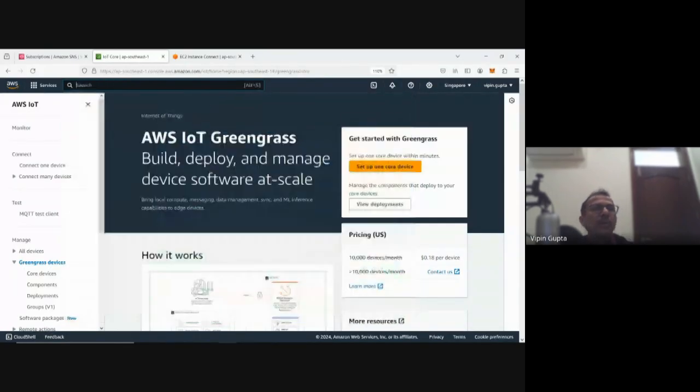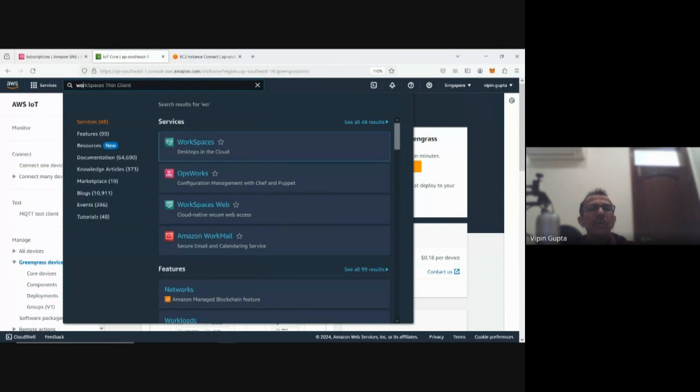Let me show you. This is one very good service which is available and which is getting very popular. I'm just going to discuss this service: WorkSpaces. Now, in my laptop, I'm still using Windows 10. Sometimes when I go to my office, there I have Windows 11, and one old laptop is still on Windows 7.